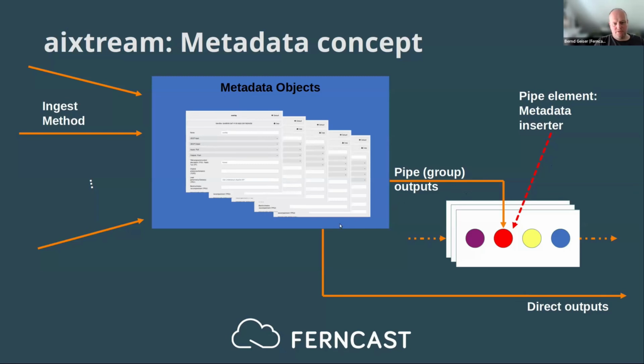And for outputs, there are two options. We have protocols that go directly out to some other remote site, or we have methods to inject that into our audio streams. And this is an audio pipe as we use it in our software. And there's one element which we call metadata inserter, which feeds the metadata into that audio processing chain.